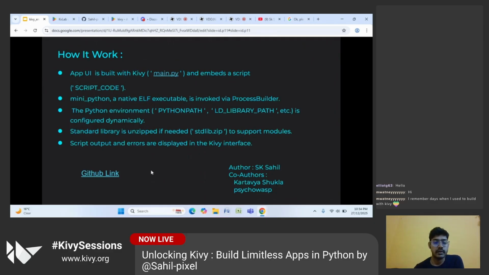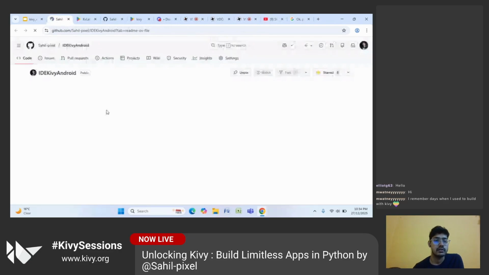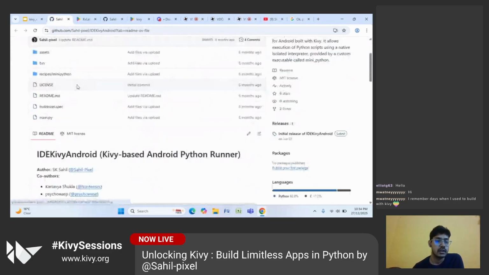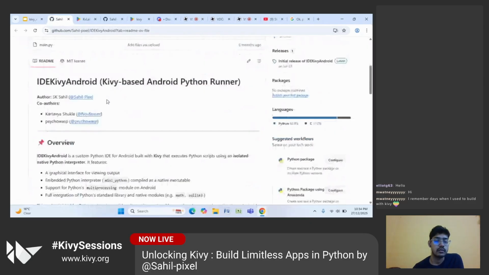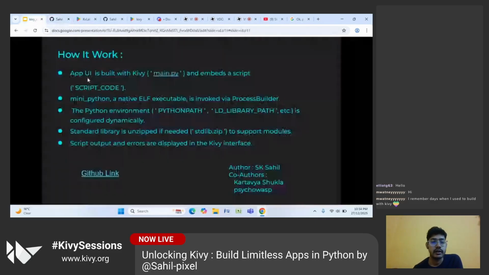The GitHub link is here. This is a very interesting project. Me, Sexile, Kartavya Shukla and Paisko Swap are all working on this IDE.